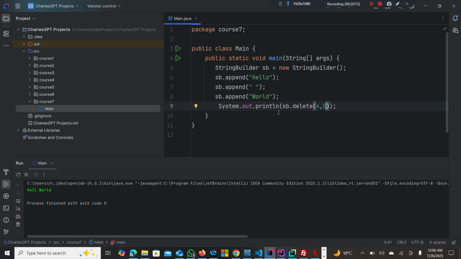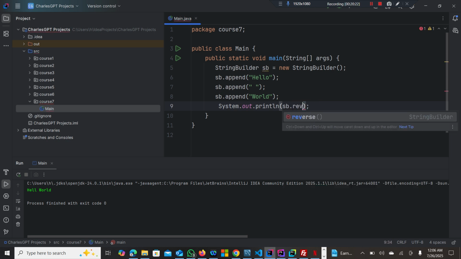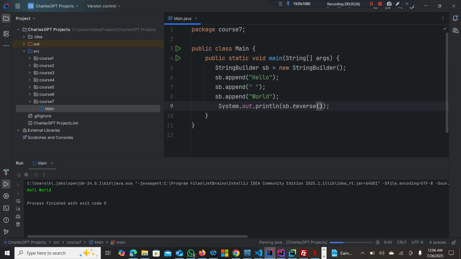So you can reverse. I think reverse is one of the most important things you can use for a string. It's very good for many other things. So you do sb.reverse. And then if I run this program, you see it reverses it. Just an easy function reverses the whole hello world and stuff like that.